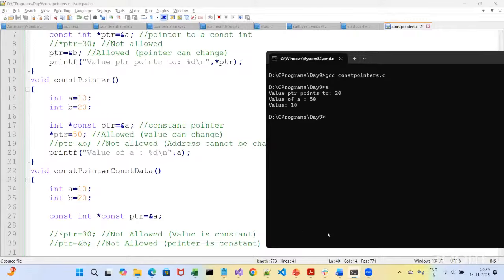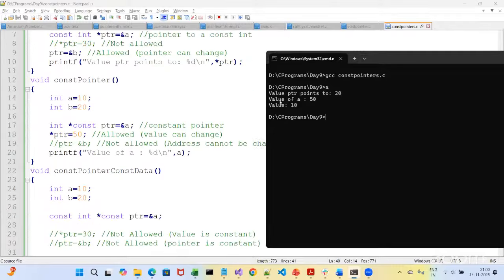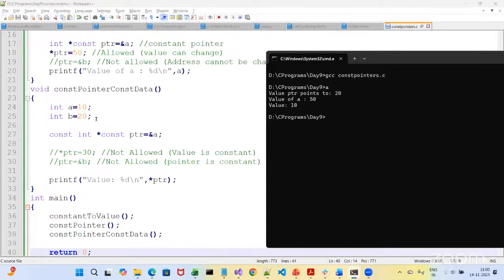Fine. Now we are getting the value the pointer points to is 20, because the pointer is now pointing to 20. In the second case, value of A is 50 because the pointer is pointing to 50. Address of A, but later on we changed this value to 50, so we are getting 50. In this case, address is A, so that means the pointer contains the value 10.